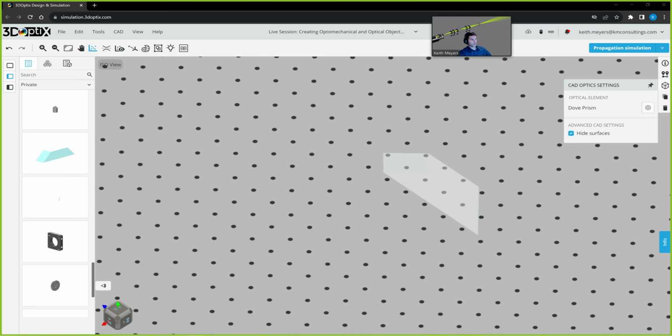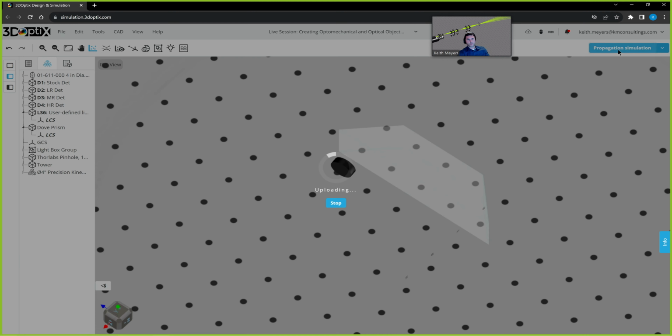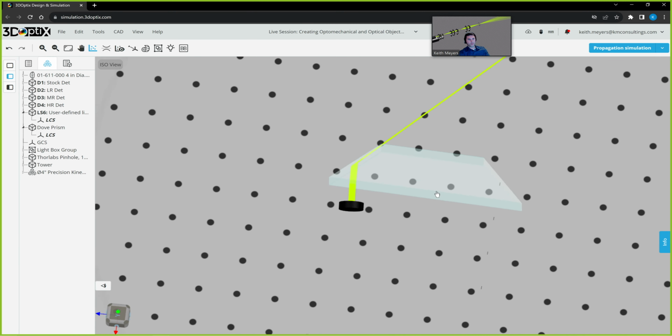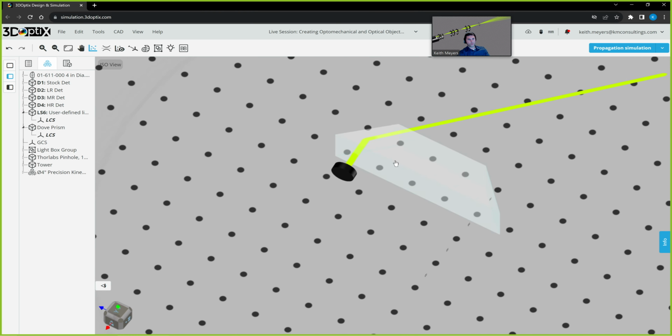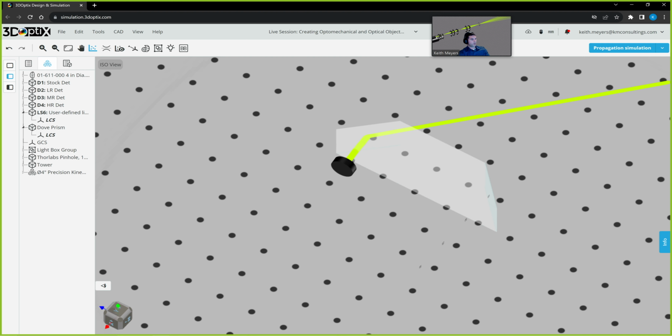All right, great. Now let's add a light source so we can have it propagate through really quick and do a couple neat options with the surfaces of the prism. Go ahead and propagate the simulation. All right, perfect. Now the light source is coming through, refracting, and then transmitting through. Okay, great. So that's what we would expect.